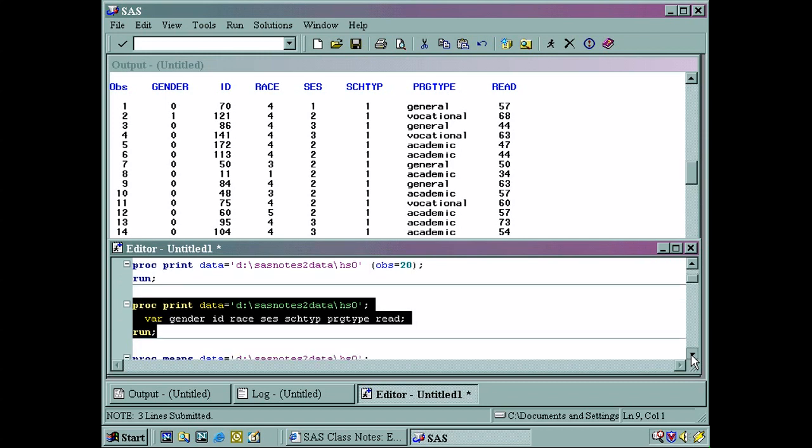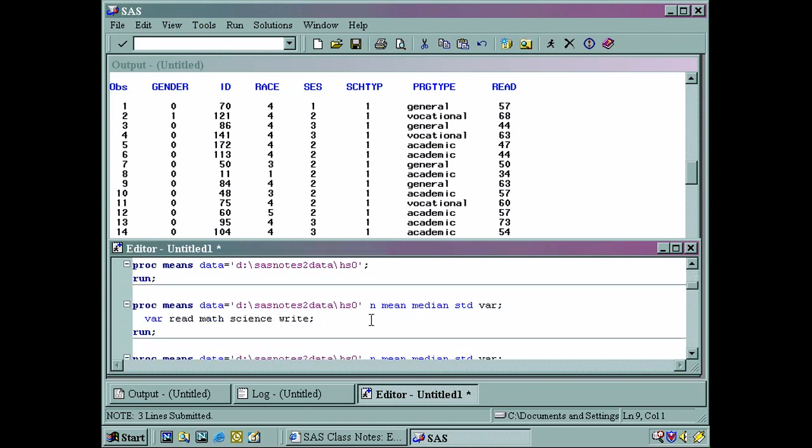So that we can see the program, I'm going to scroll down some. Here is our proc means. We have our data set listed.